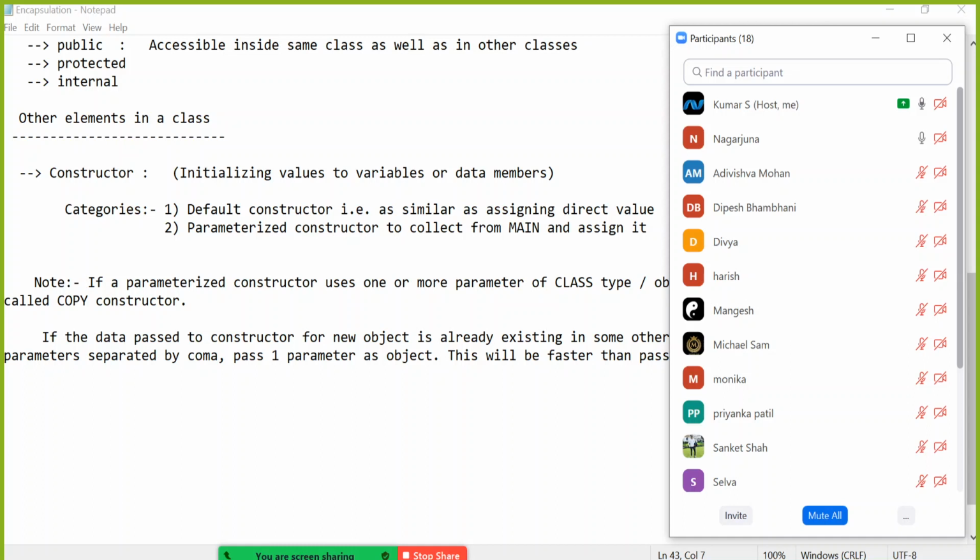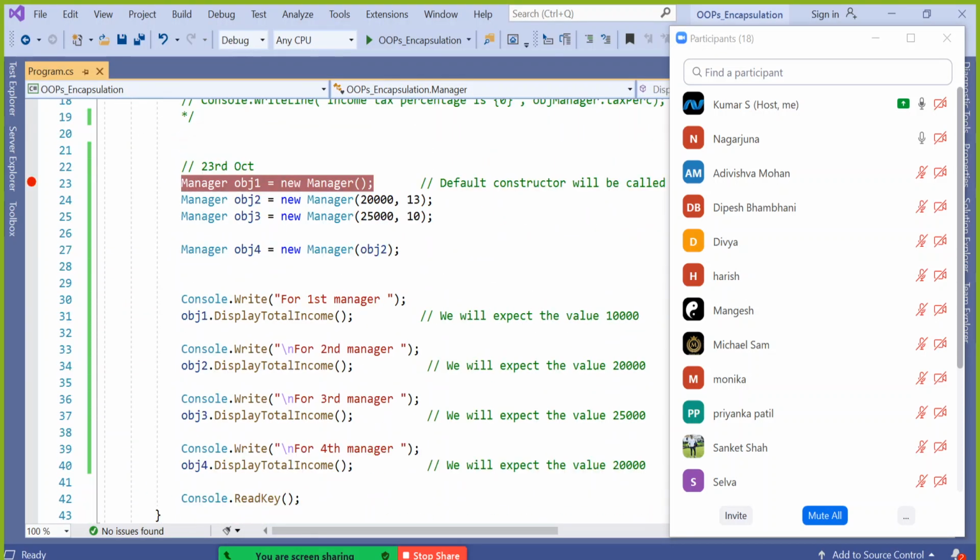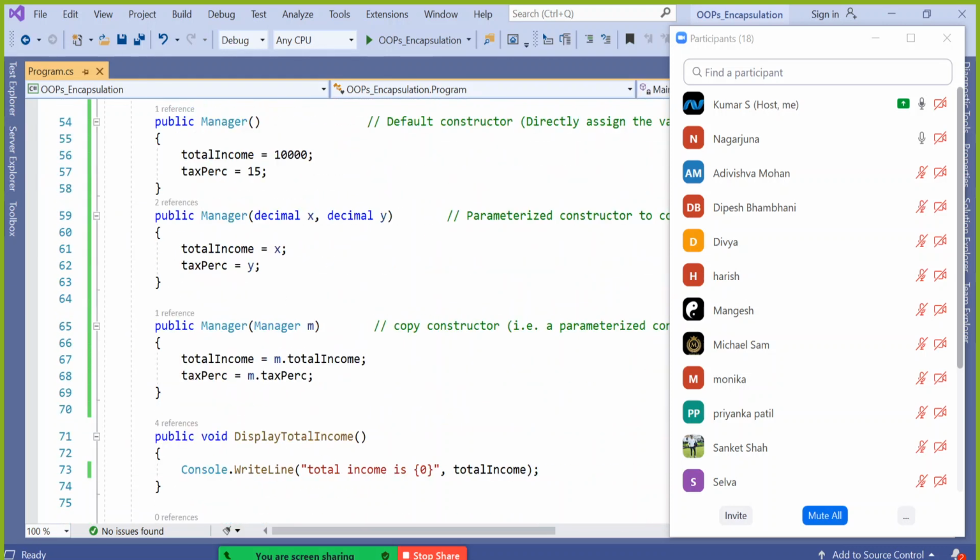Passing area, consuming area. Passing area means the main function in our case. Here we passed it, right? Line number 25. So the passing parameters, number of parameters, and the consuming parameters, number of parameters, both should be the same.